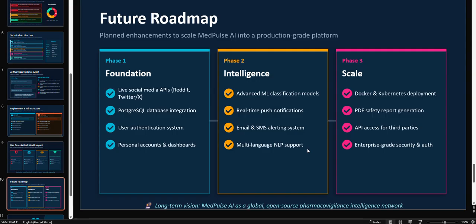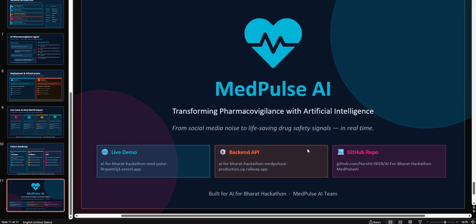So the long-term vision is simple: a global open source pharmacovigilance intelligence network where AI watches the entire internet so that no adverse drug reaction goes unnoticed. So this is it. You can see the live demo here. The backend API is running here, and the GitHub repo is given in the description. So this is my video. I'm Harshit, and I have done everything. Now you can evaluate.